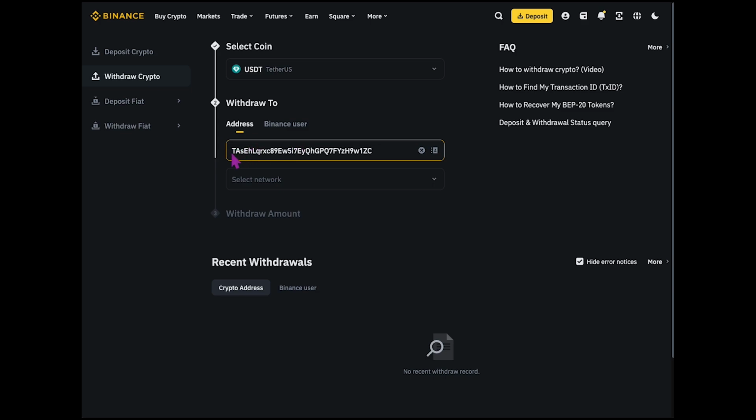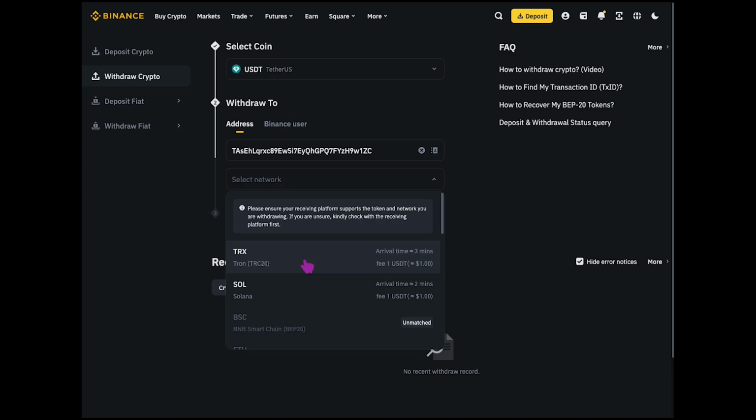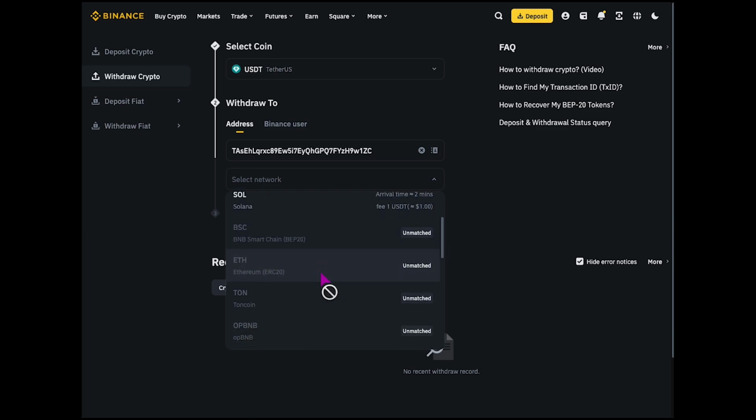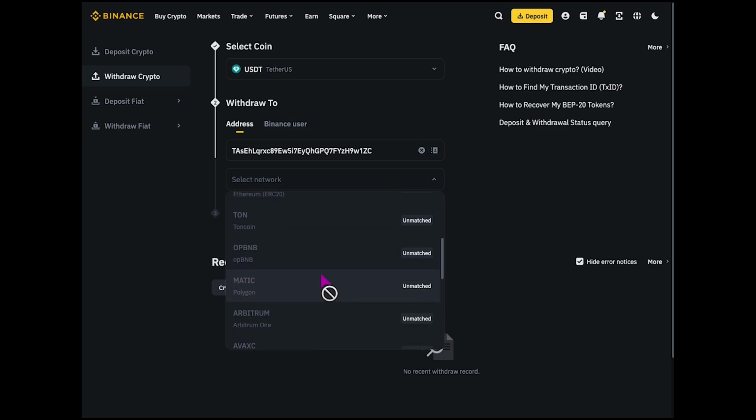So this is a Tron USDT address that I got from my other account that I'd like to transfer it to. So I'm going to select the network, and here is where you can see all the different networks where you can send your USDT to. Now, it's important that you don't send it on a different address. And it's great because Binance doesn't give you the option to choose an incorrect network depending on the address. So that's a great step forward in user friendliness with exchanges.